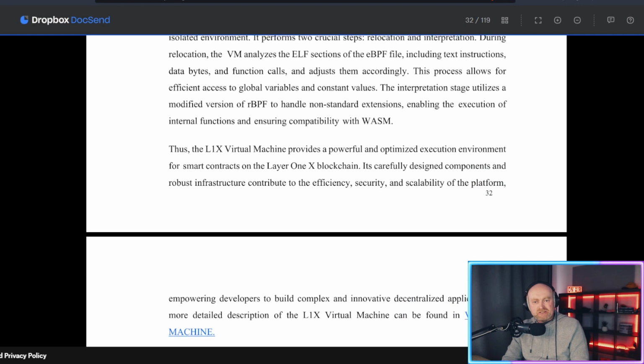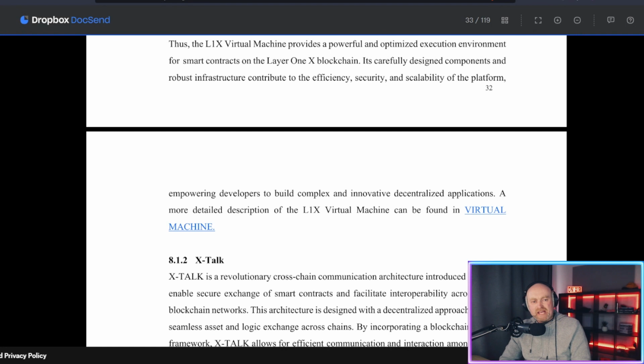The interpretation stage utilizes a modified version of RBPF to handle non-standard extensions, enabling the execution of internal functions and ensuring compatibility with WASM. Thus, the L1X virtual machine provides a powerful and optimized execution environment for smart contracts on the Layer 1X blockchain. Its carefully designed components and robust infrastructure contribute to the efficiency, security, and scalability of the platform, empowering developers to build complex and innovative decentralized applications.